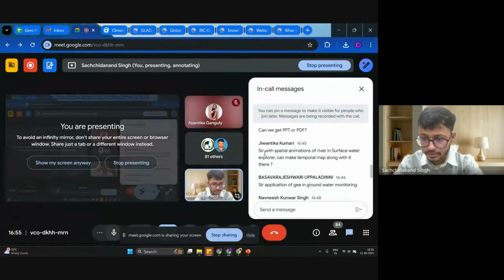Don't worry. Sir, with spatial animation of river and surface water, can we make a temporal map along with it? Spatial animation is in the form of a GIF, but you want to make a temporal map along with it. If you want different images, you need to write code to export every image. But that GIF has the combination of all the images.